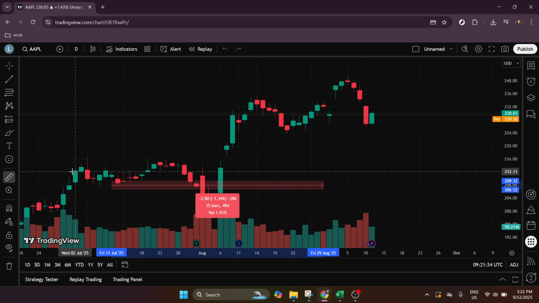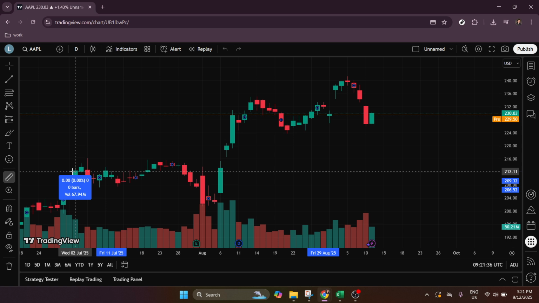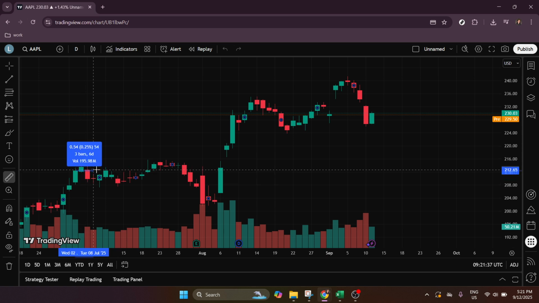For example, you might want to see how much a particular stock has risen or dropped over a few hours or days. Simply click on the starting point on your chart, hold down the mouse button, and drag to the endpoint you want to measure.